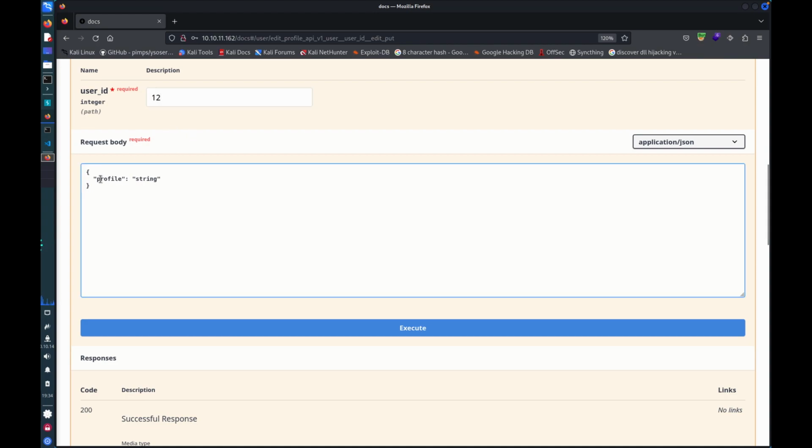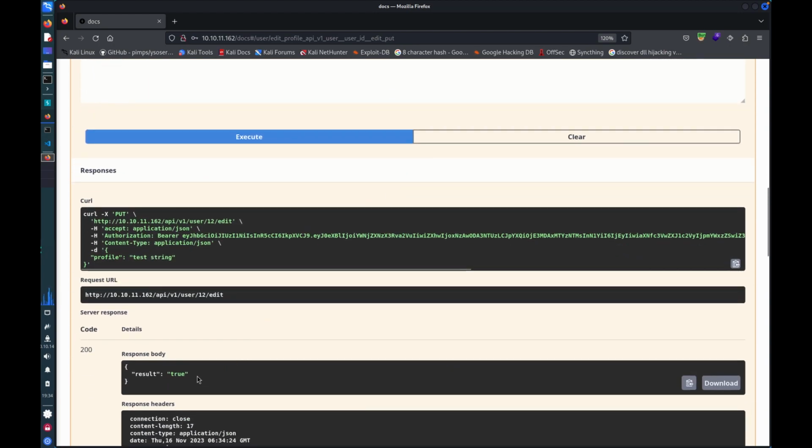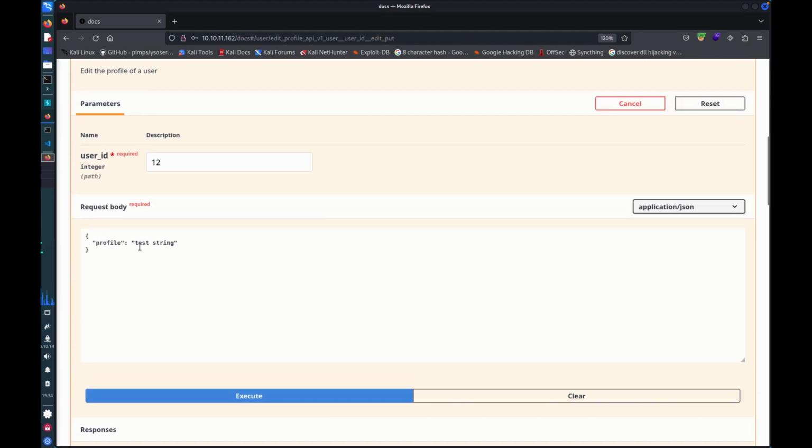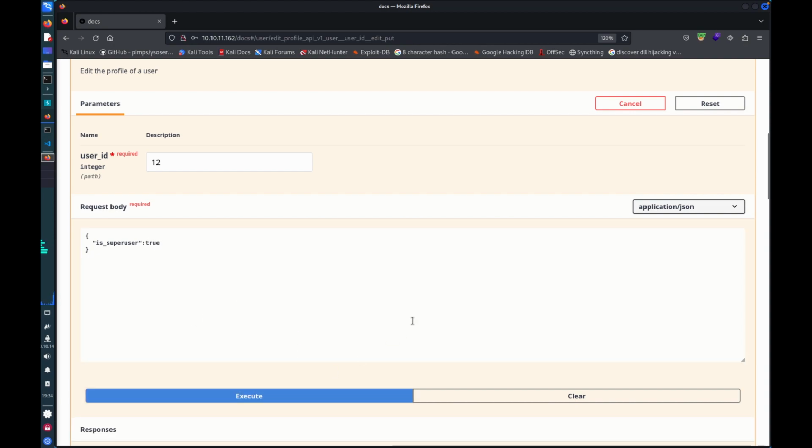Looks like it's expecting just a single variable, which is profile, and a string set. So let's see what happens if we set that. The result is true, and so presumably that's worked and set my profile to test string. So let's have a look what happens if I change this to isSuperUser. Right, do the dumb thing and see whether it'll work. isSuperUser true.